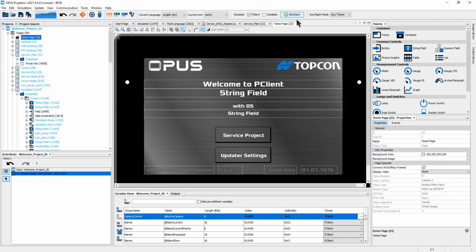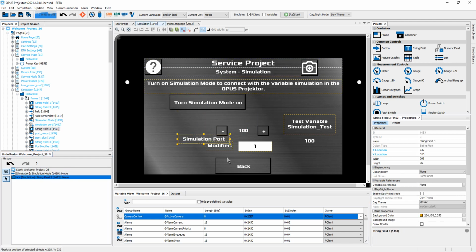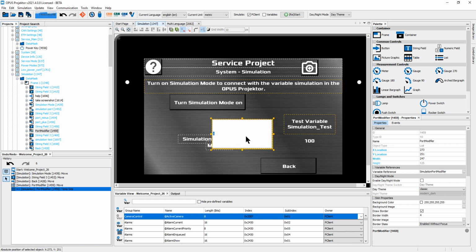Okay, let's go back to undo redo. I will not undo this change here because it took a long time to do this. So what I will do is I will clear the history and now it's gone. It can't be undone anymore. So let's do some of these trivial changes.